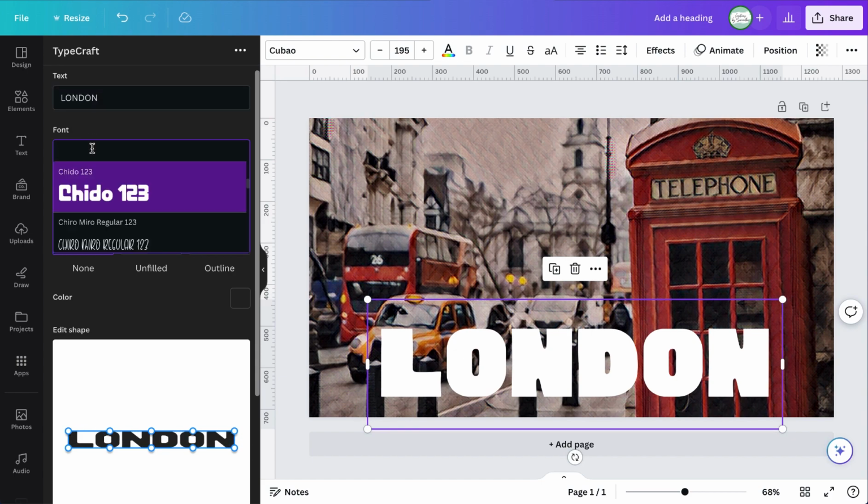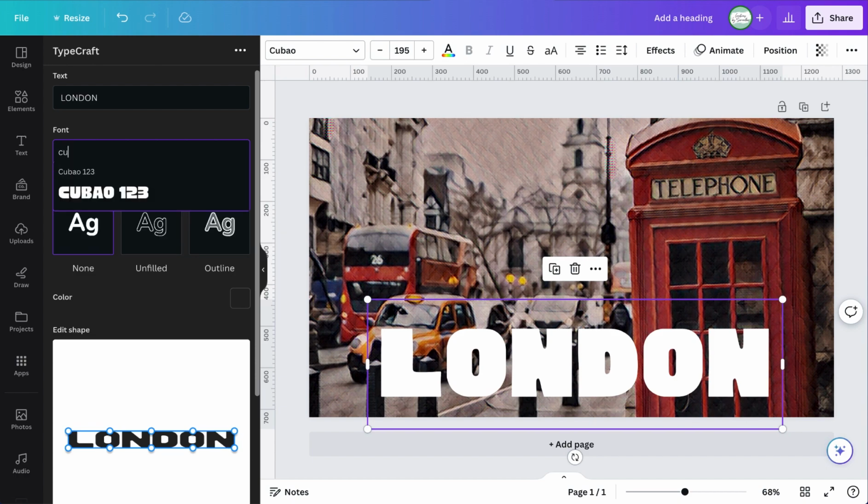And then you need to find the font. There's plenty of fonts you can choose from. I know which one I want. I'm going to go Cubo.